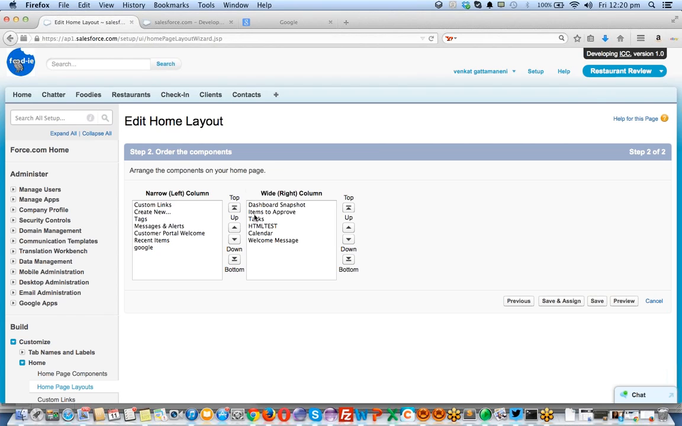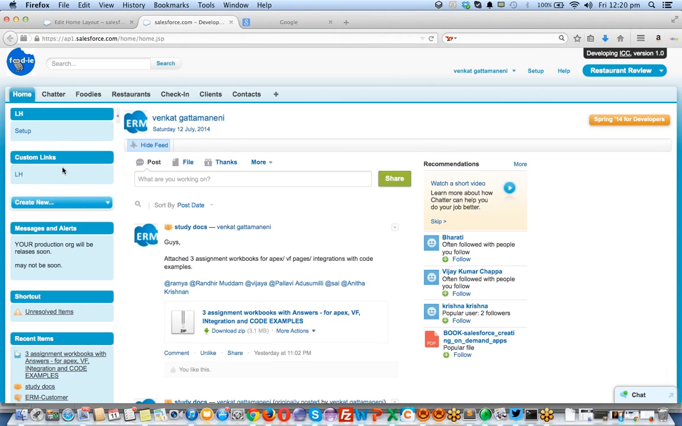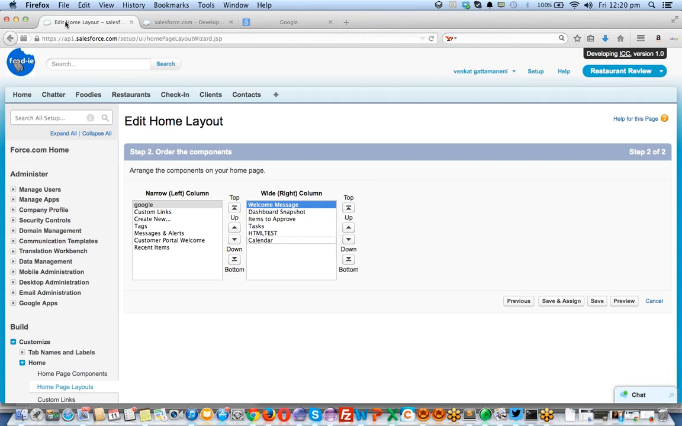What I will do is go back and modify the Liquid Hub layout. Click on edit, and I will add my welcome message. Here are the components which I am showing on the left side: items to approve, tasks, calendar, dashboard. This is the wide section. Now I am going to add the welcome message here. All the wide components will come in the wide section, and all the narrow components will come in the narrow side.